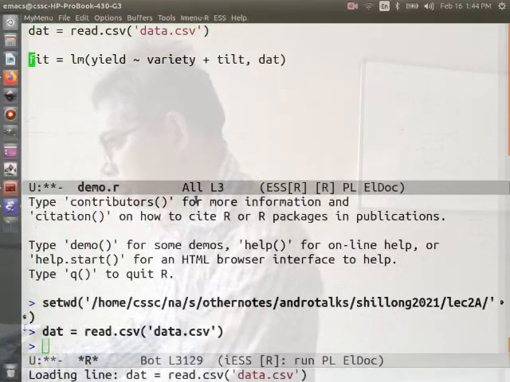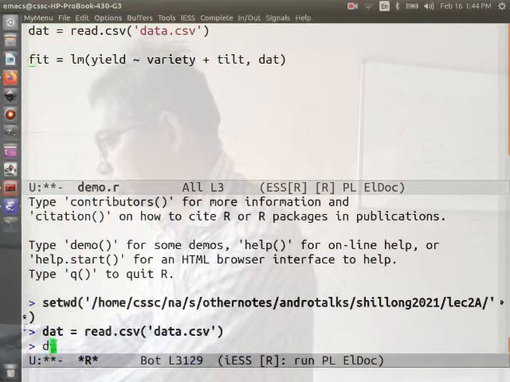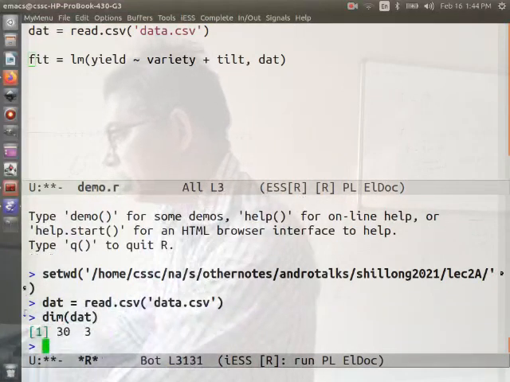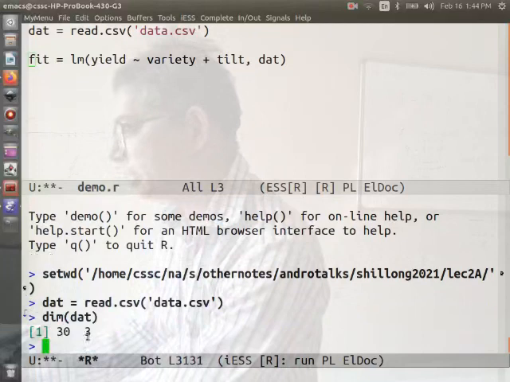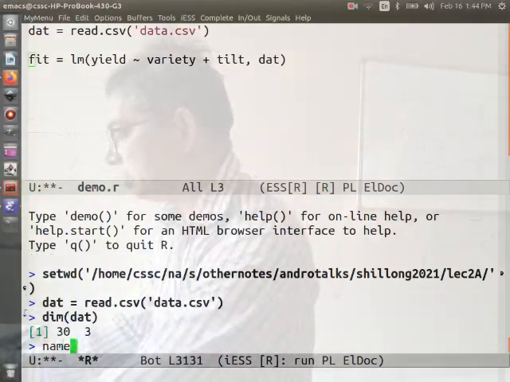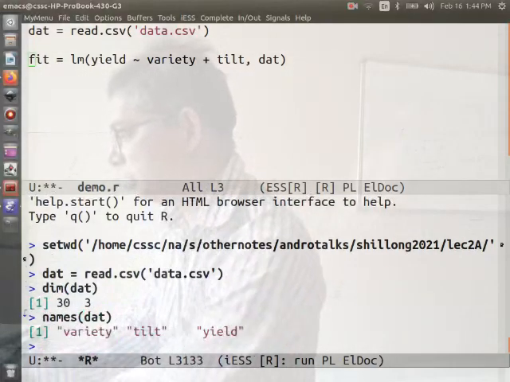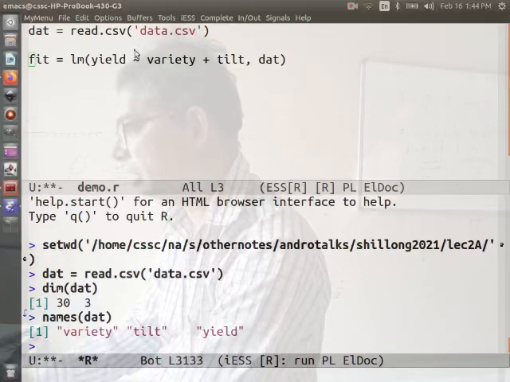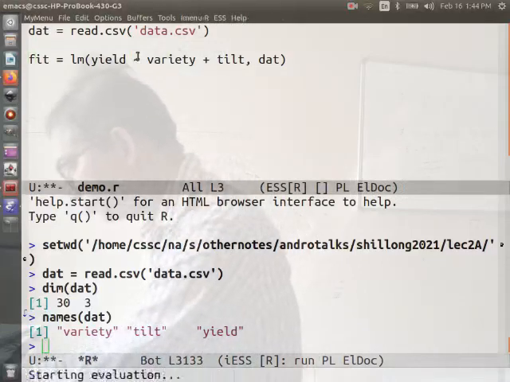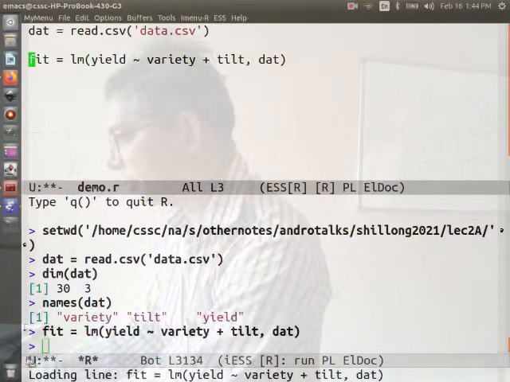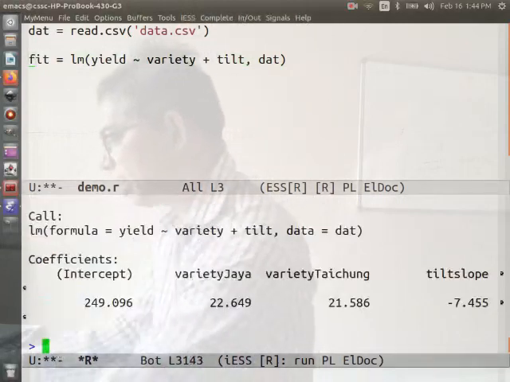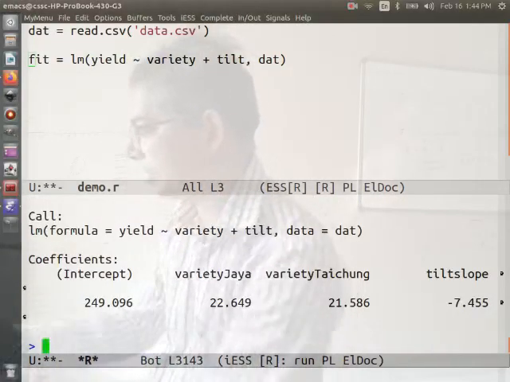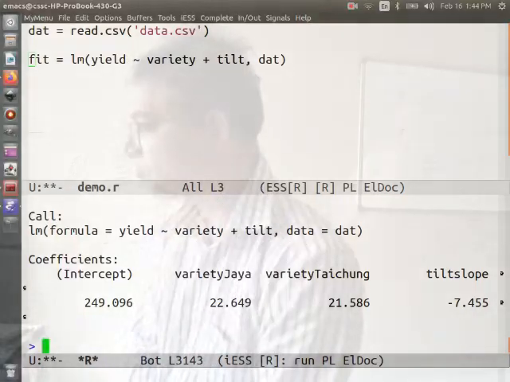I have loaded it. It's always a good idea to do some sanity check that I have loaded the right thing. 30 cases, 3 columns. Let's take a look at the names. Indeed, they are variety, tilt, and yield. Now I do this fit. So I have done this fit, and I can take a look at my fitted model. It says various coefficients, etc.